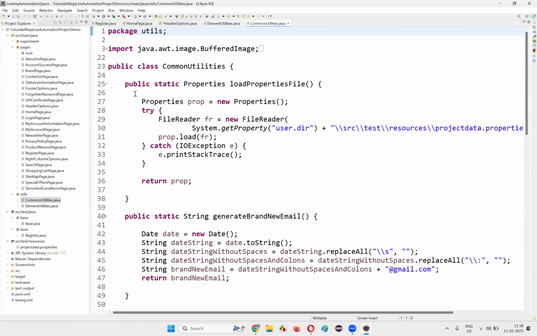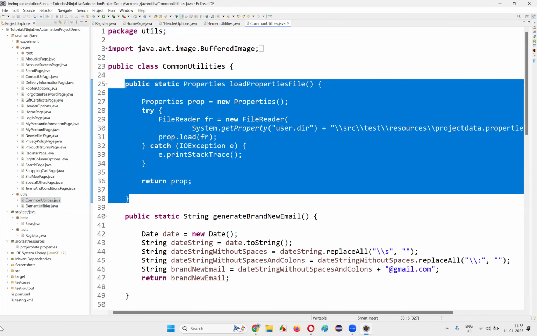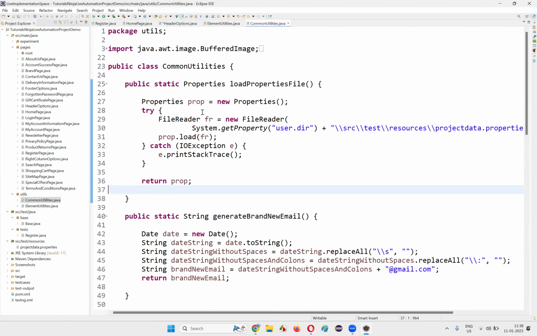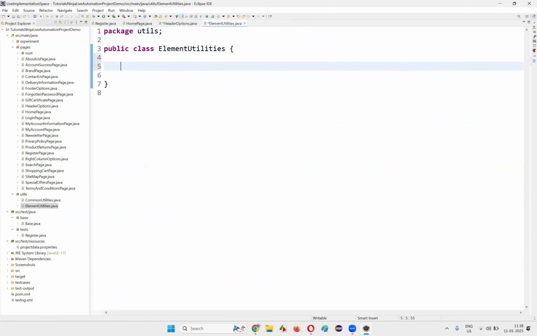So what did I do with the common utilities? I created some methods here, and all these methods were static methods. What will I do with the element utilities here? Here also I'll create some methods, and I'll be calling these methods whenever needed.